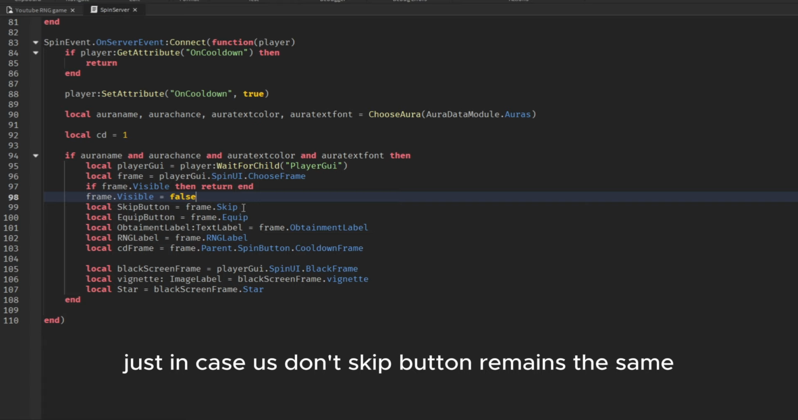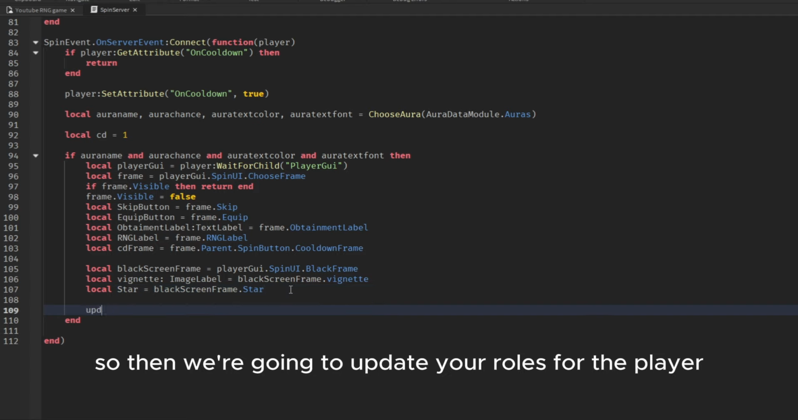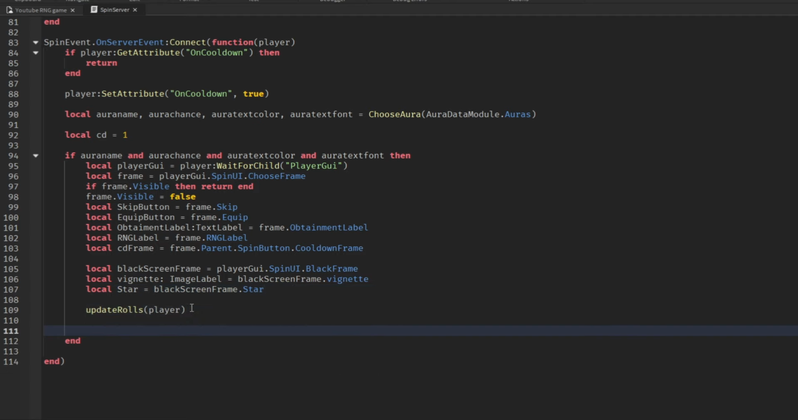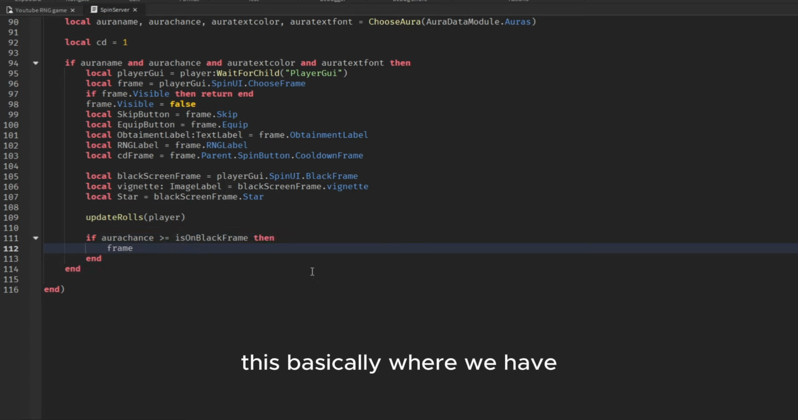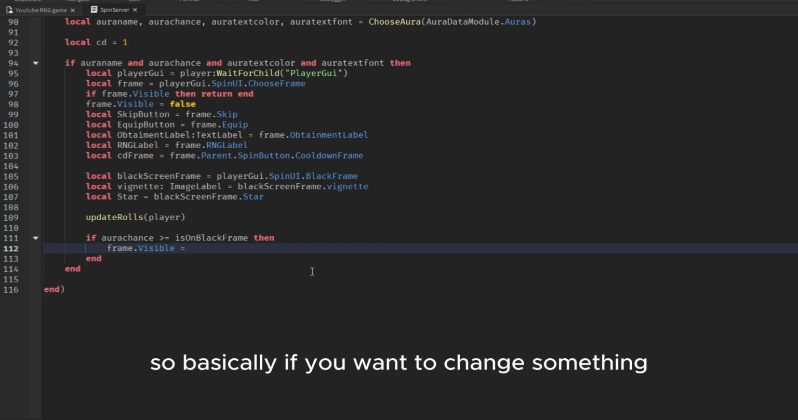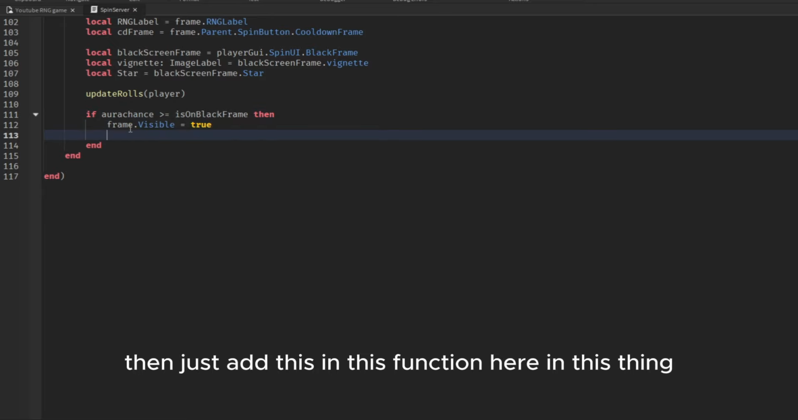So then skip button remains the same. This all remains the same basically. So then we're going to update the roles for the player, just like this. So then if aura chance is higher than is on black frame, then this is basically where we handle all the stuff that happens while on the ice side. So basically if you want to change something here to display whenever you roll a black frame, then just add this in this function here.